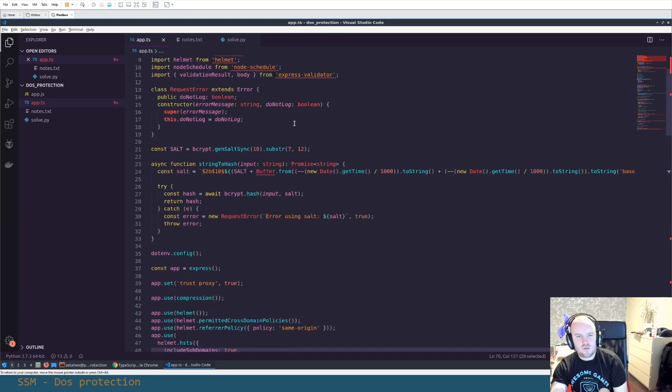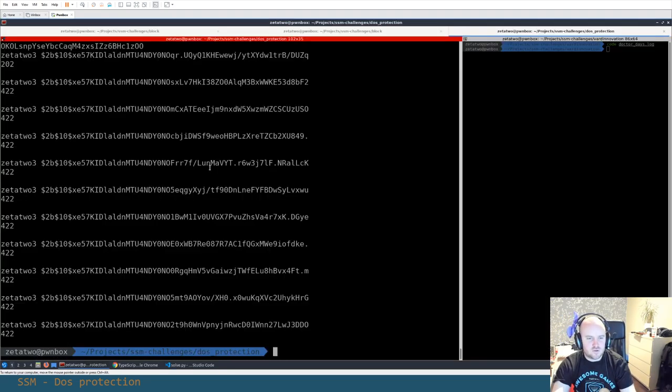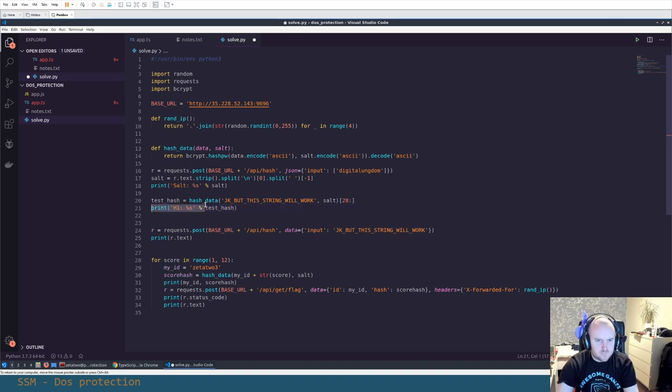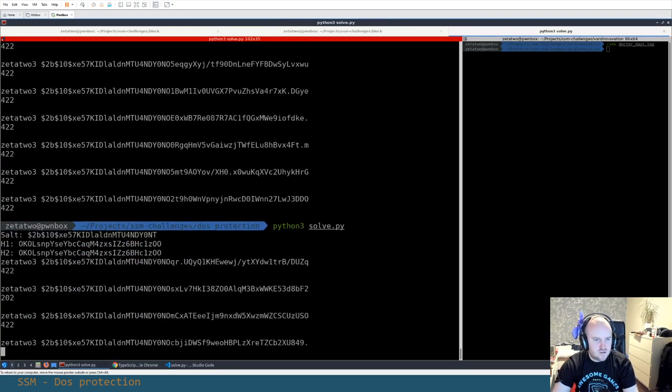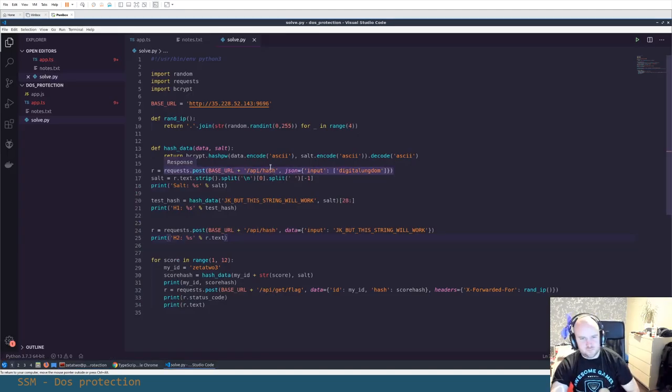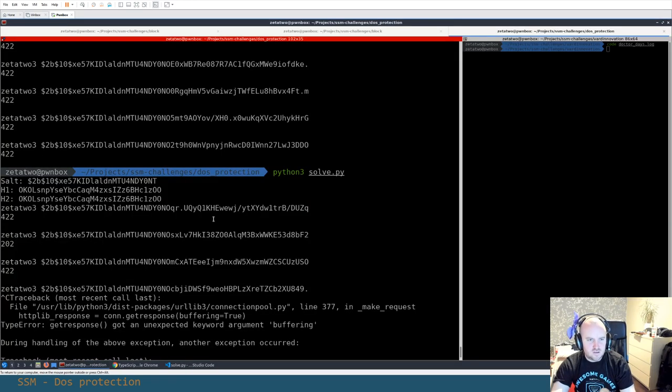I mean, we do get the correct salt because we are able to generate the same hash as the server gives us back. So, and now we're hashing a completely different string.